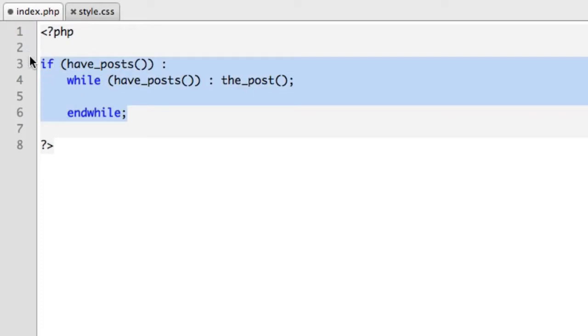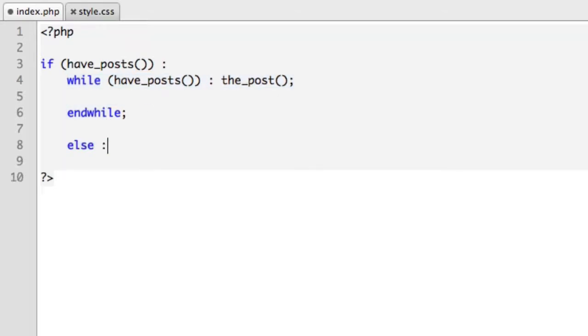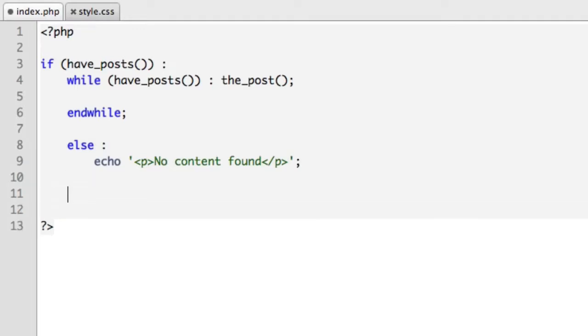But let's go ahead and finish out our skeleton logic. So we said, if this condition is met, if we have posts, do this. But what if we don't have posts? So we'll use an else, and we'll say, go ahead and echo a paragraph that says, no content found. Okay, and then we'll close out our if statement, and we're good to go. So now any code we place between this line and this line will get repeated for each post.